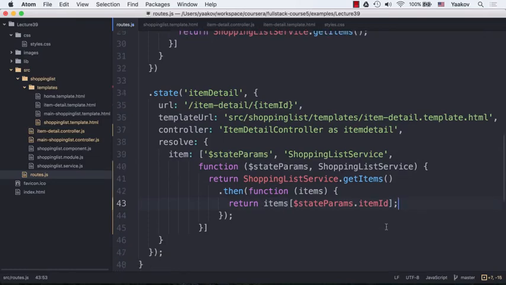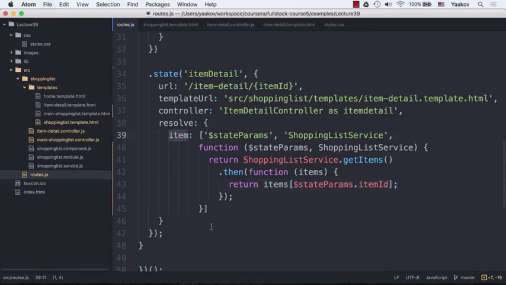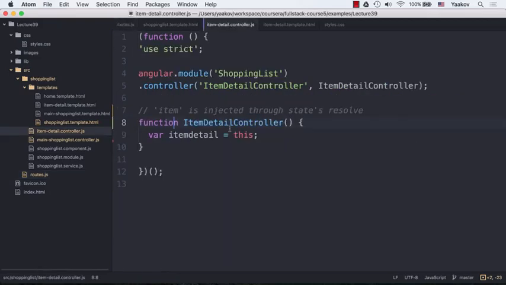Okay, so we're good to go here. We have the item, and we're ready to inject this resolve item into our controller, and our controller is item detail controller. Let's go ahead and copy the item. Let's go to our item detail controller.